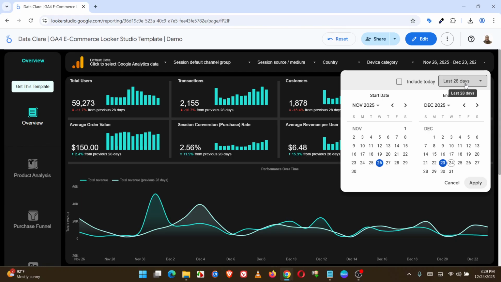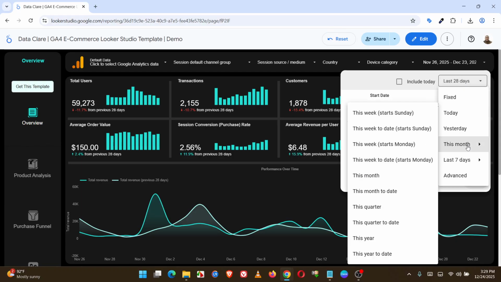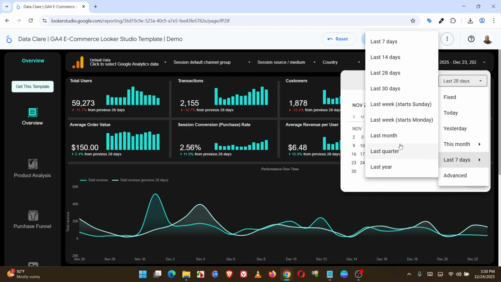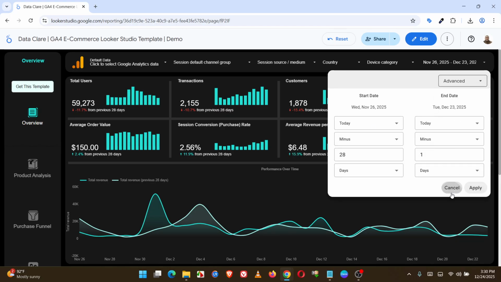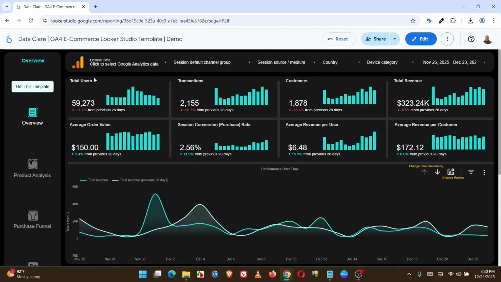The default date range I selected here is the last 28 days, but you can easily change it by clicking here and then selecting the one you want. You can also select directly from here, the month and the date. You can also click on this to select the year that you want, the month, and then the date. And then you can also use the advanced filter, which allows you to do more advanced analysis using date range.